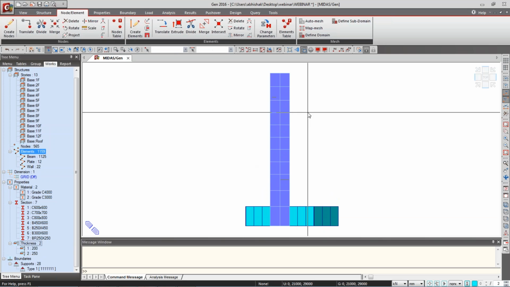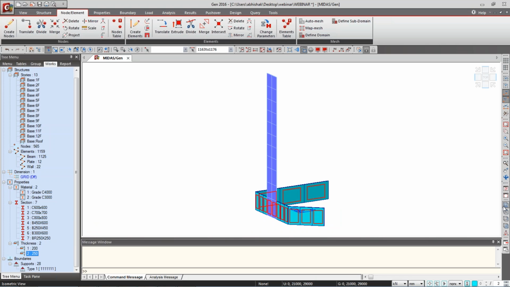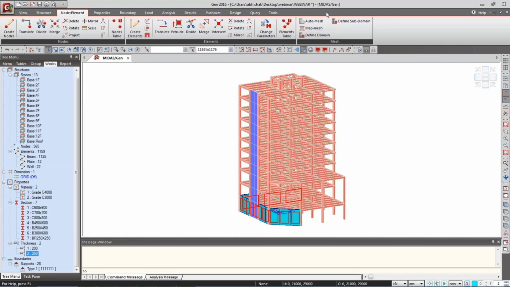Just drag it to the screen. Now the wall above is 200 thick and below it is 250 thick. So in this way you can change the property of the elements.